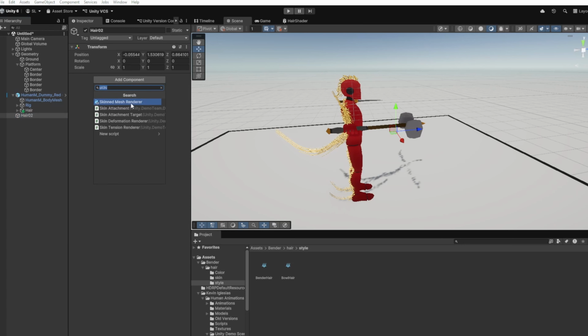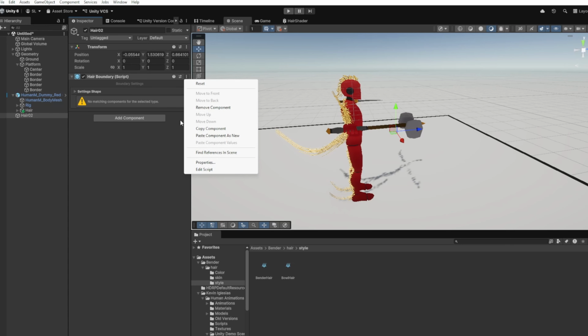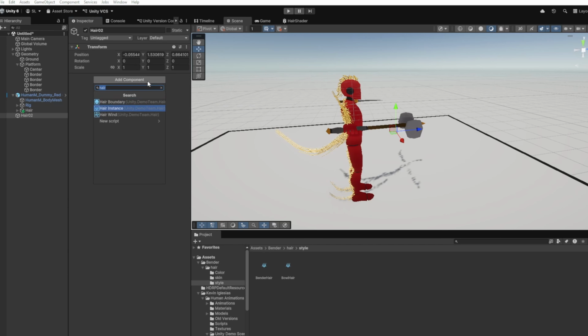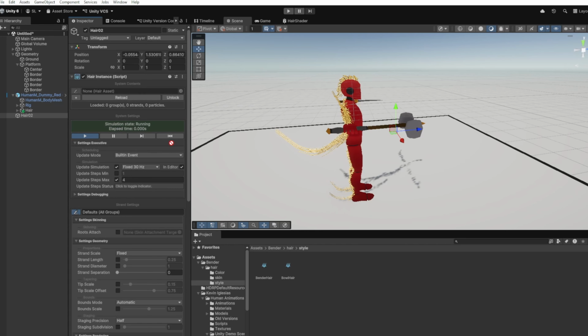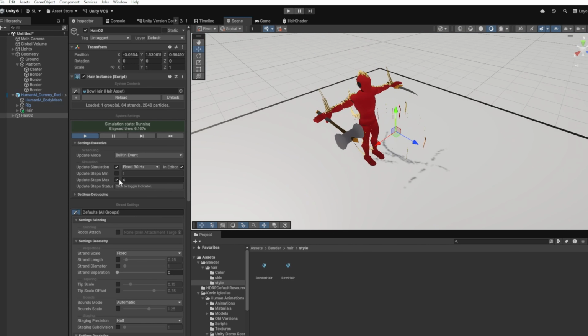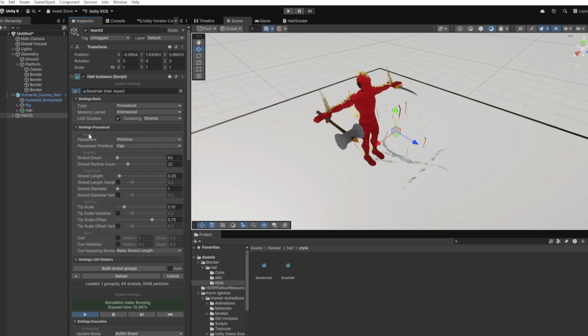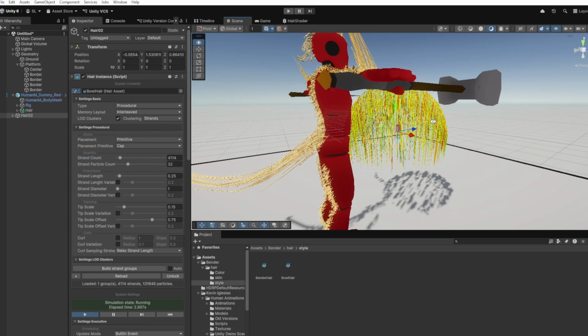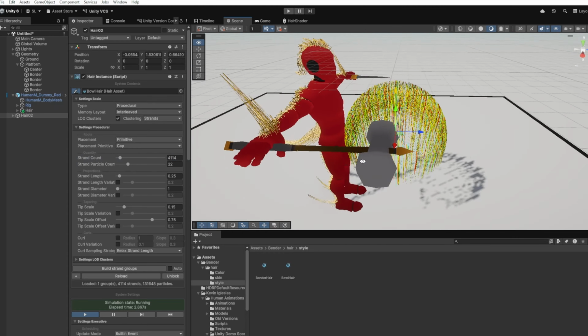Now let's add a hair instance component. Go to component and add the hair instance, and add the hair asset to where it's supposed to go. Let's increase the strand count for the hair and then click on build. You'll see that it looks a lot better and a lot fuller compared to the previous.